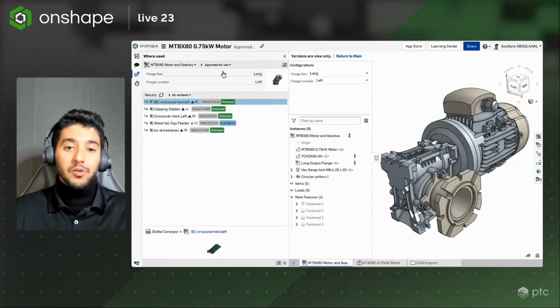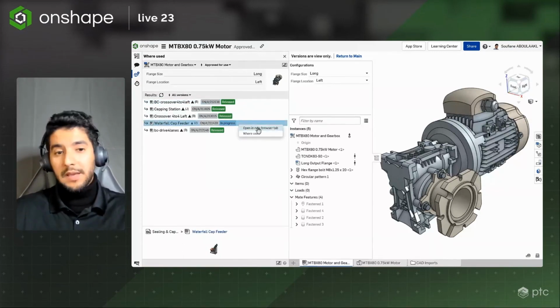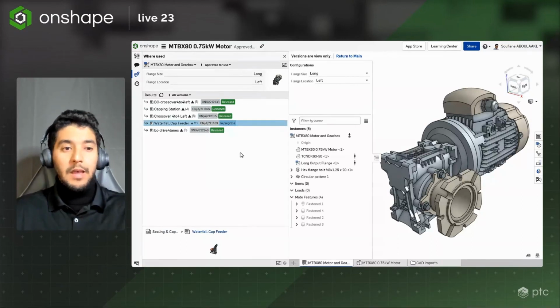So I can go back again to the latest version of the pump, and from here open this specific version in a new browser tab and approve it. Once it is approved, the where use result will get updated, and we're going to see this assembly as approved here in this list.